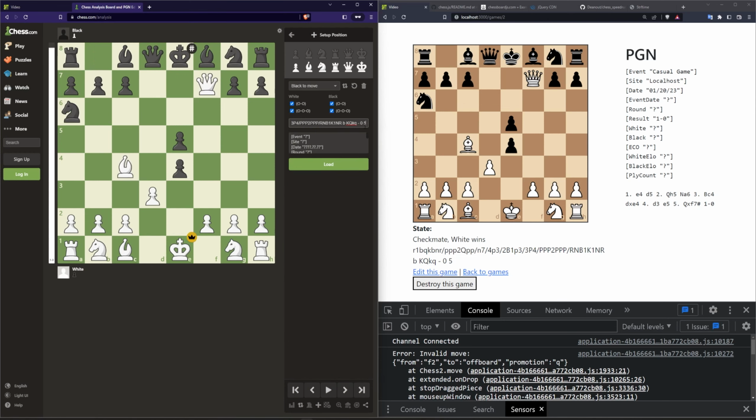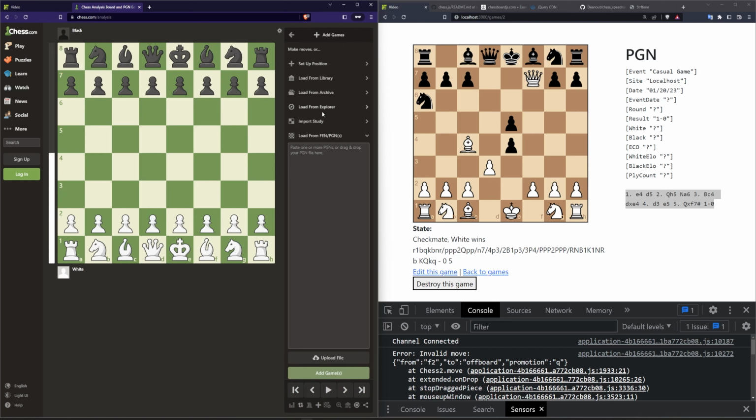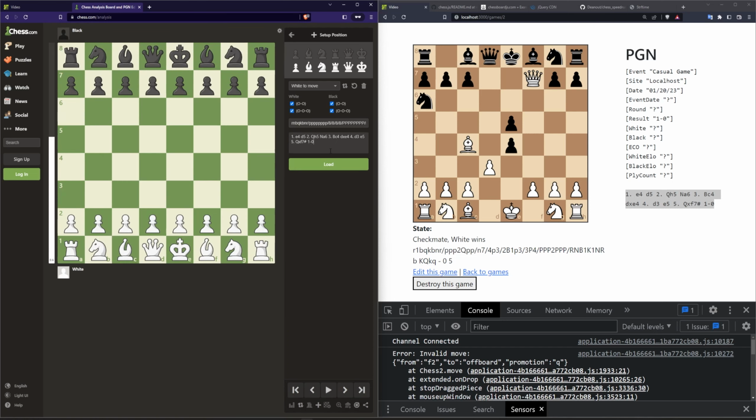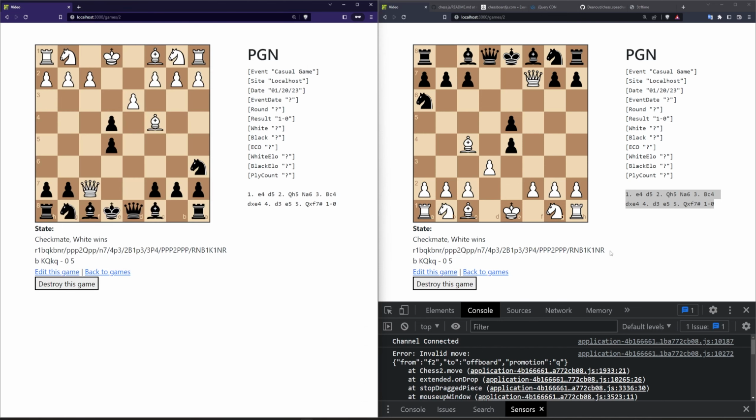We can paste this in. This is working. Let's grab our PGN here and let's paste that in. Let me refresh first to make sure this is working. Let's click Setup Position, paste this in, click over here, and it looks like that's working. If we go back, we can go through the entire game. Cool. Okay, so that is all working.